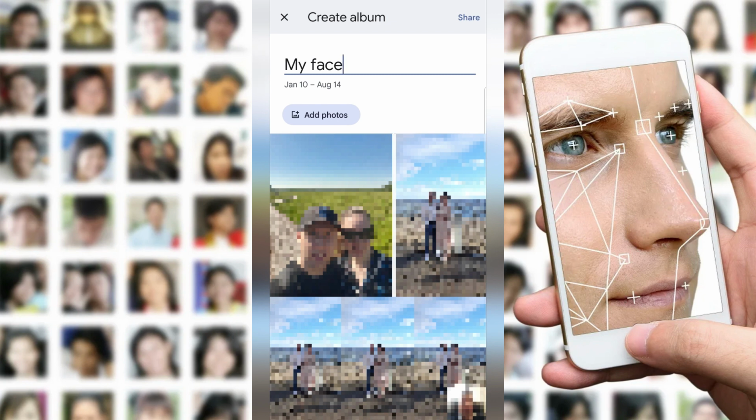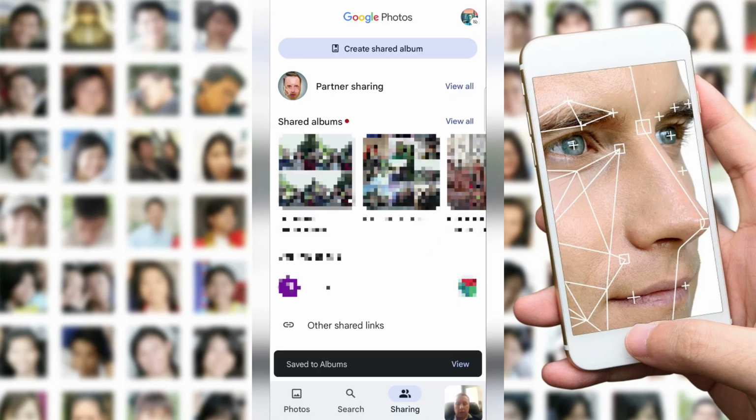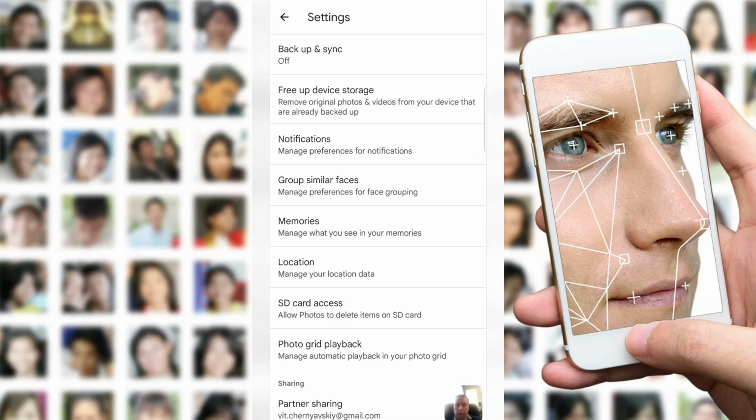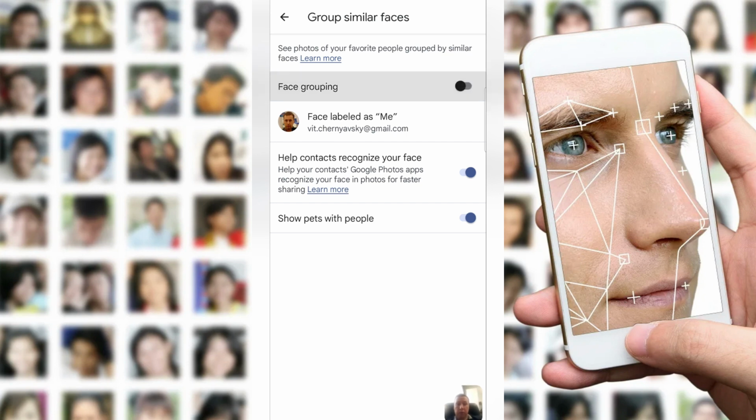Our photos are loading. If you can't choose faces, then close your album, click into your account, then Photos Settings, and in Photos Settings, select Group Similar Faces, and then enable this function, Face Grouping.